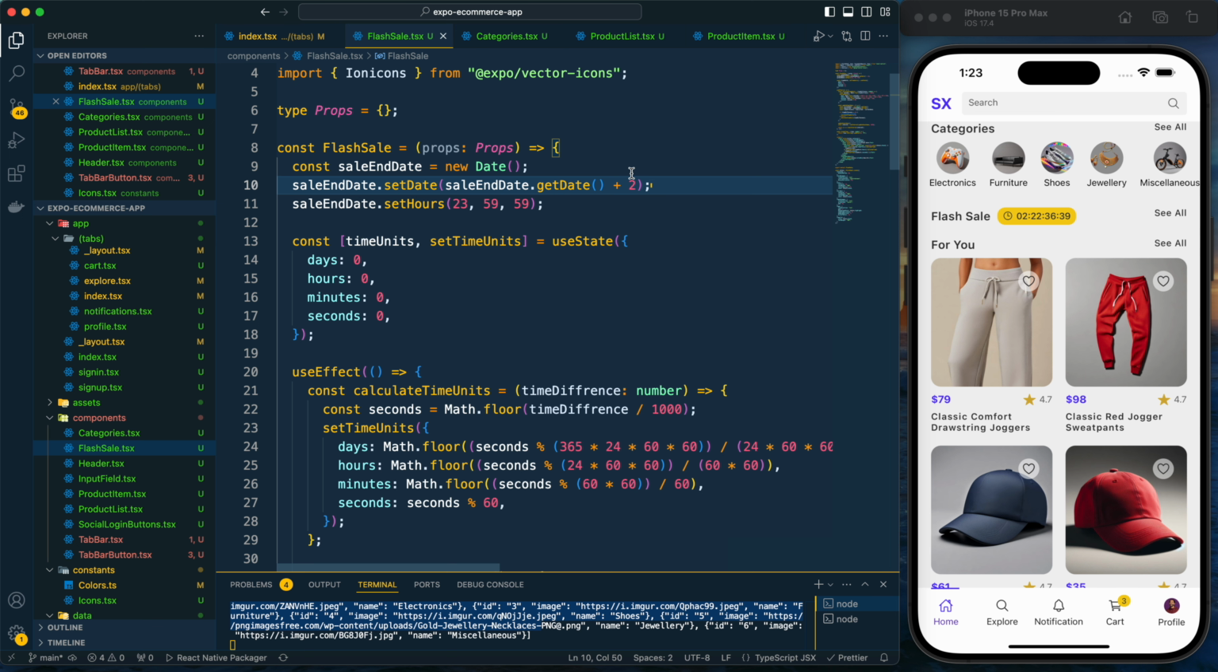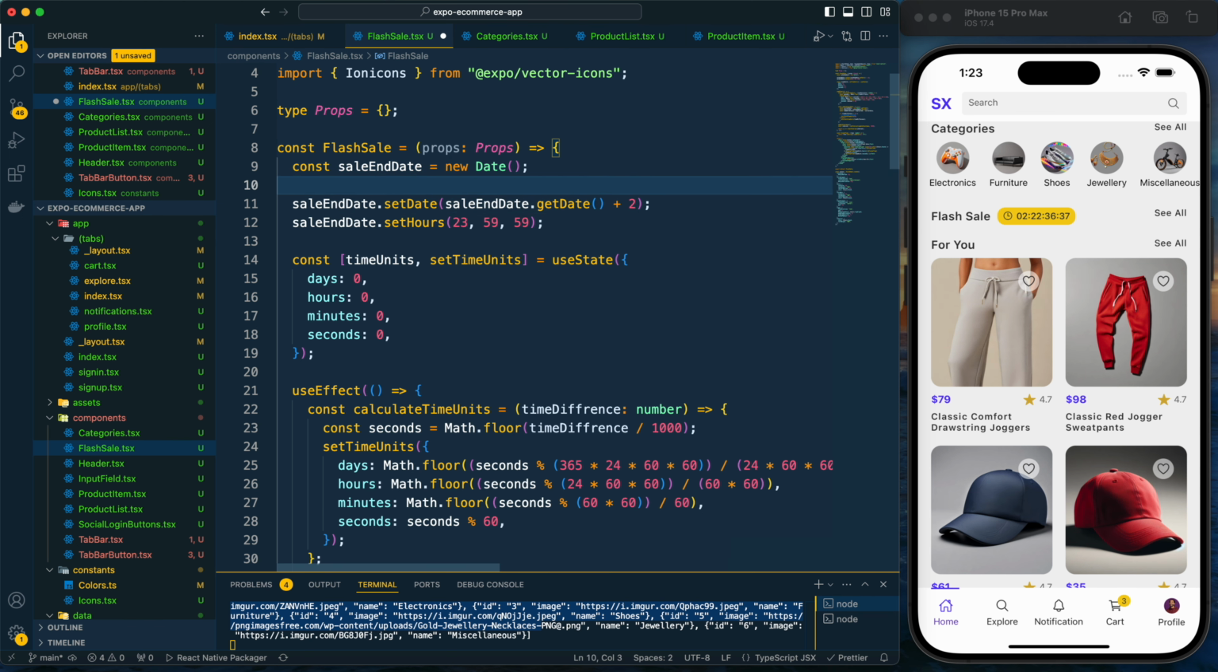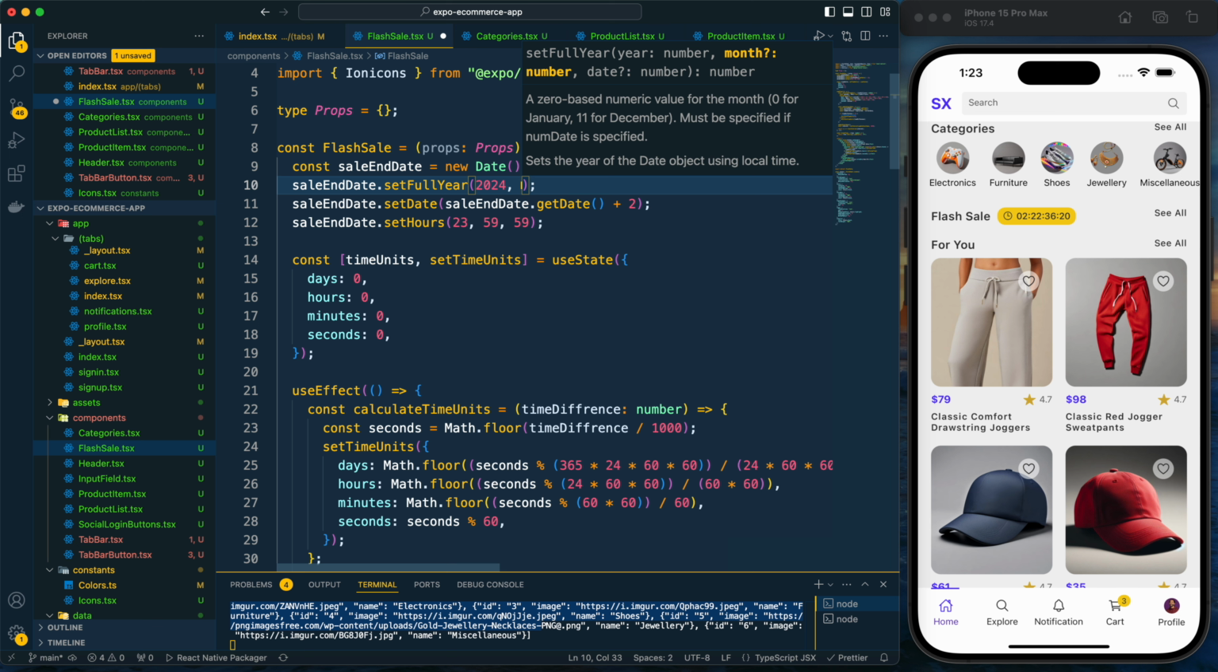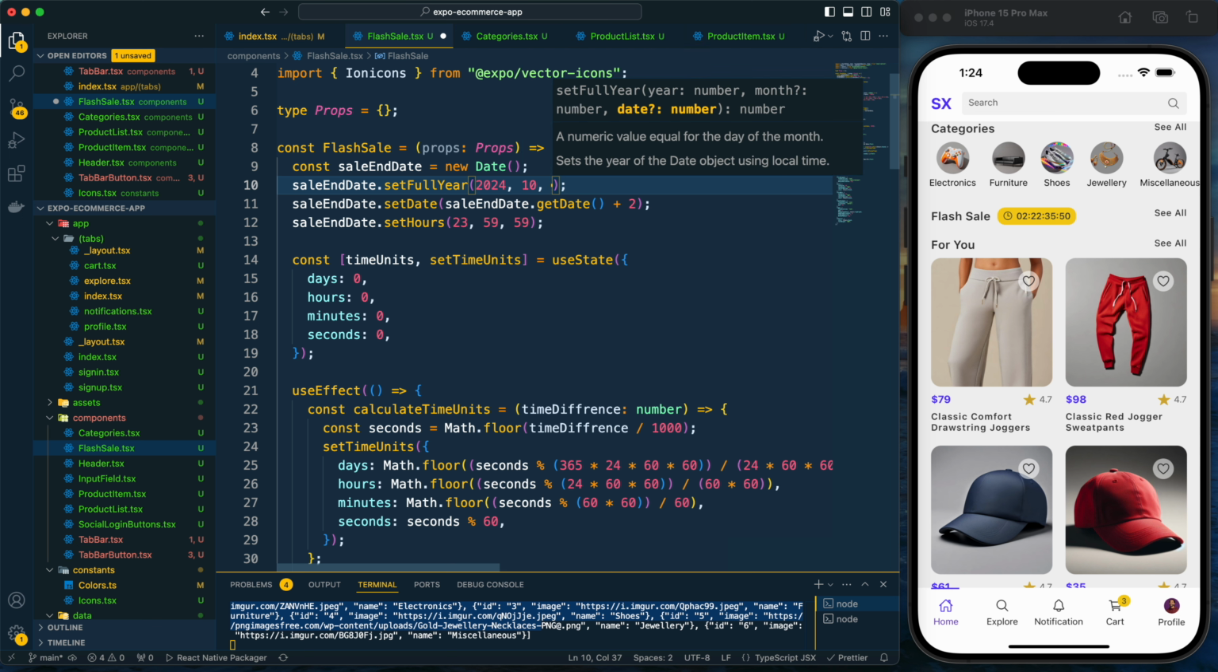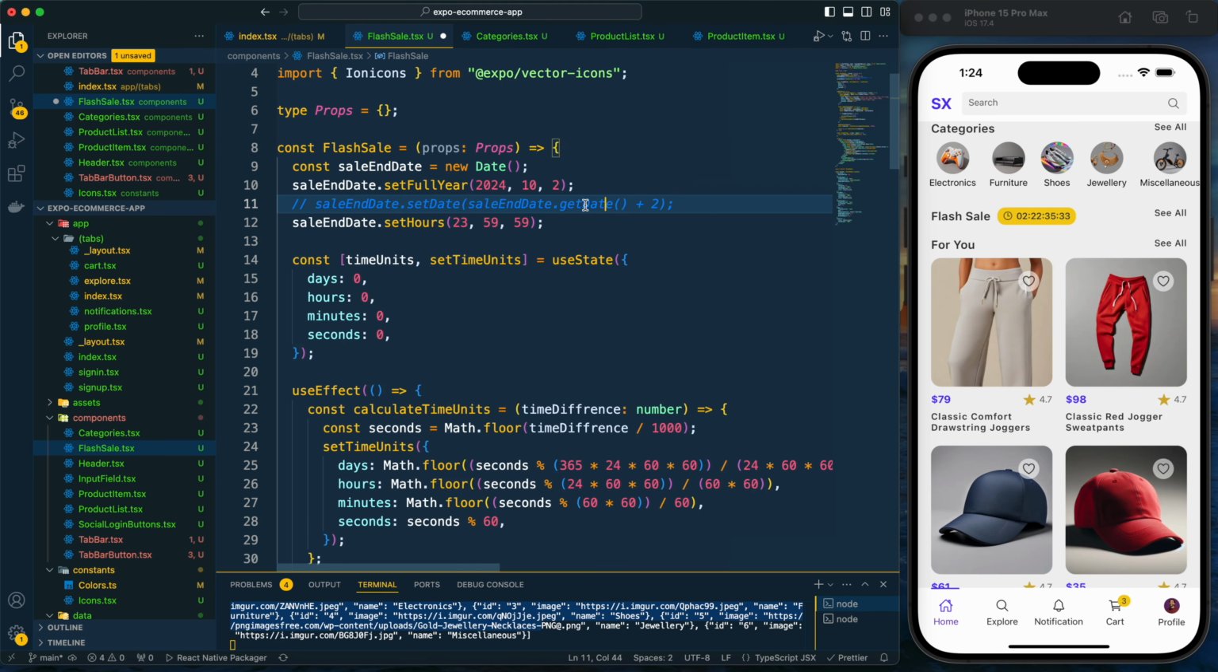If we want to provide any specific date, that also we can do by this set full year. And here let's provide a date like this. So first the year, then the month, and then the date. So I have provided 2nd October 2024. Let's comment out this and let's set the time like this. So this date and this time. So now we can see that it is updated.